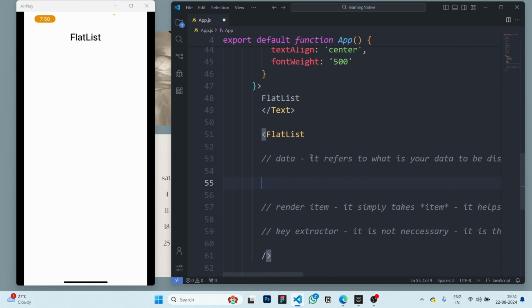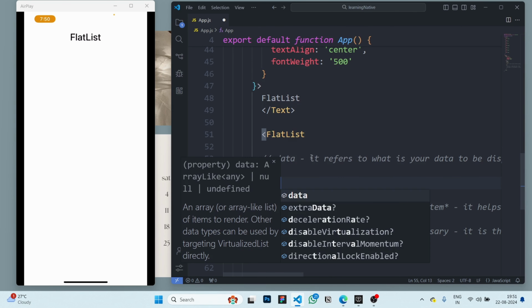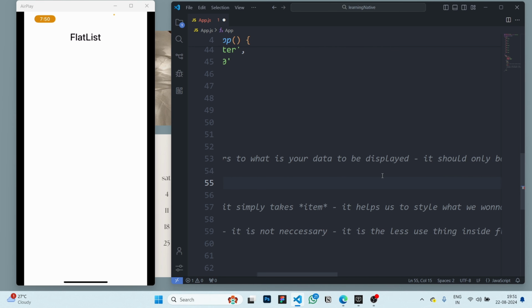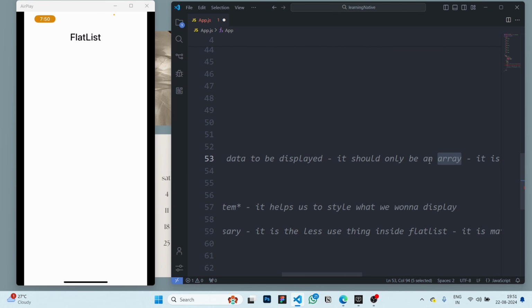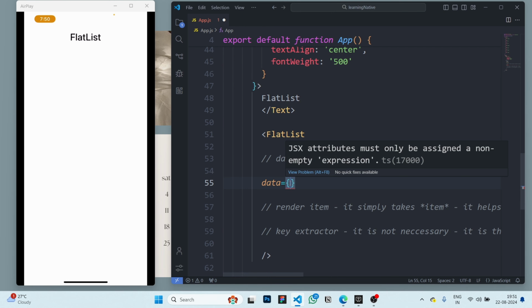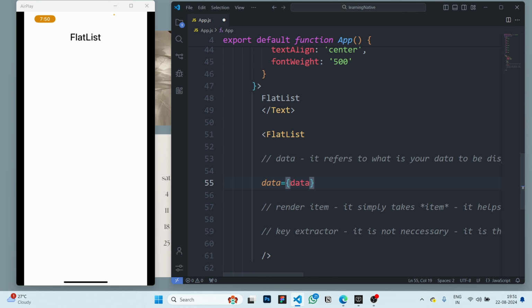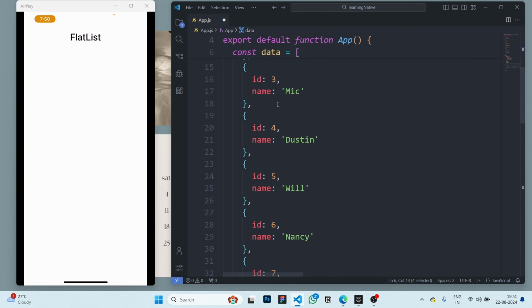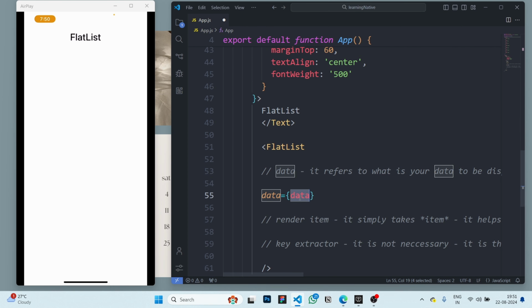So let's put it inside it. There is one property called data, and this data takes only an array. What we want up here is this data which we created, but it's not necessary that you give the variable name to be data only. Whatever you give up here, just make sure this and this are both the same.